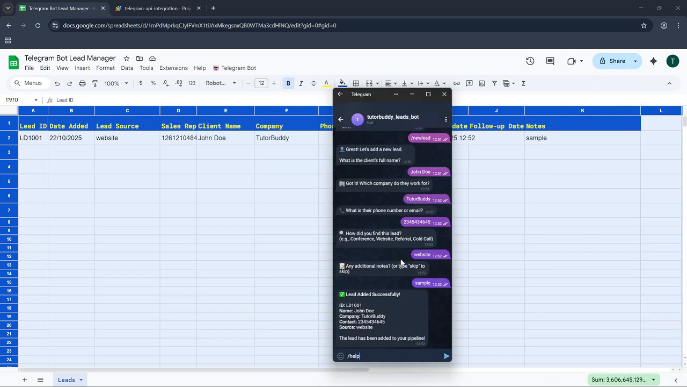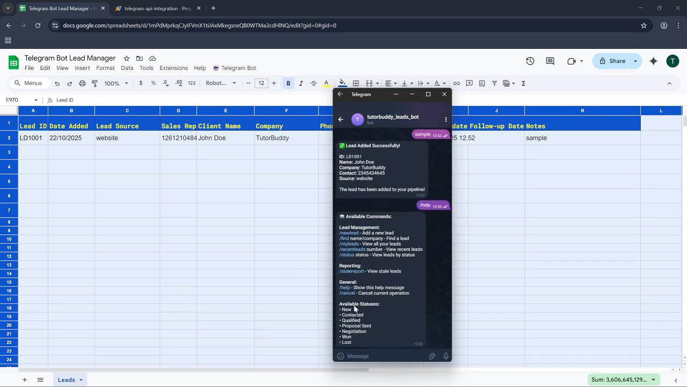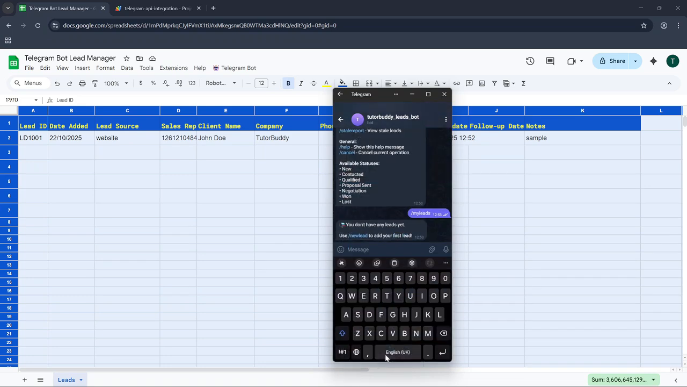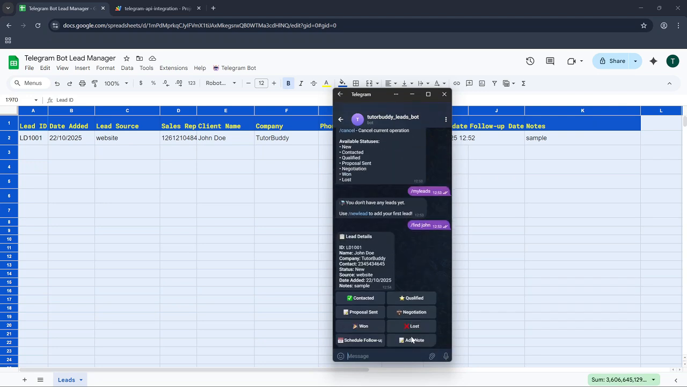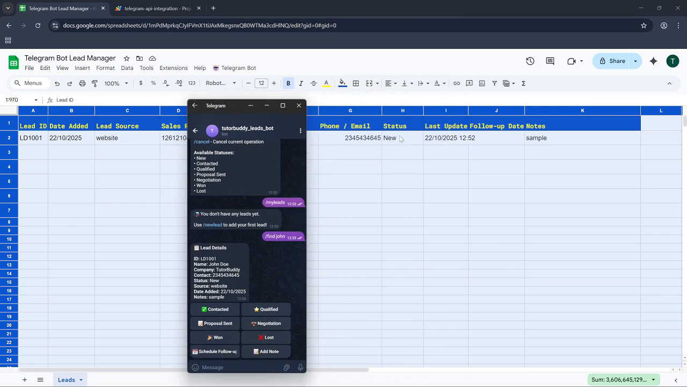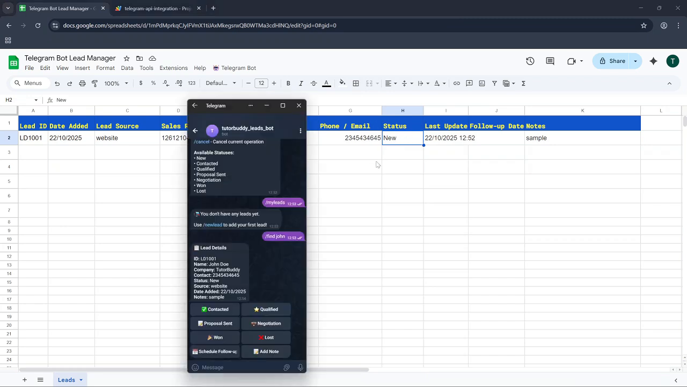Now, let's try using some of the other available commands. Now, let's search for a lead by name. It will display the searched leads. We can change a lead's status by clicking the provided buttons. Current status is new. Let's change it to contacted.